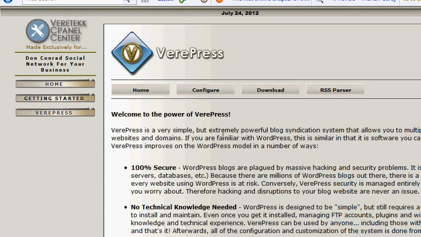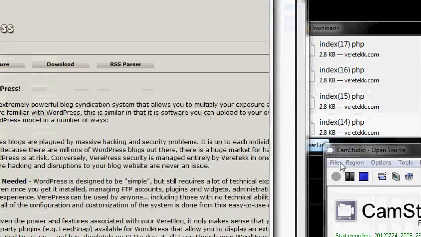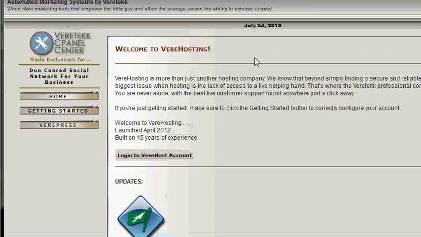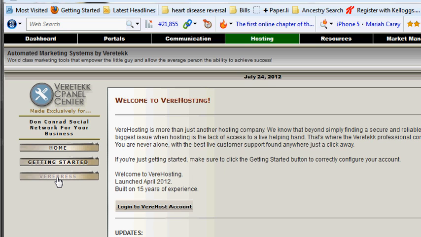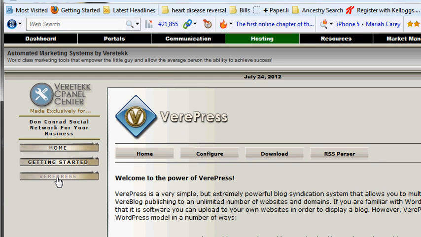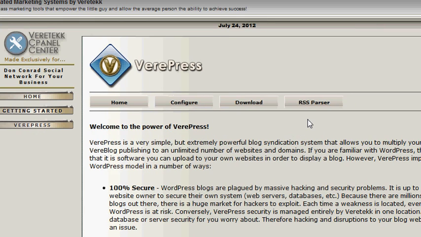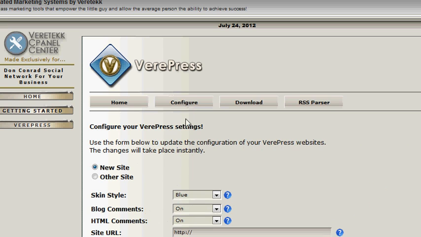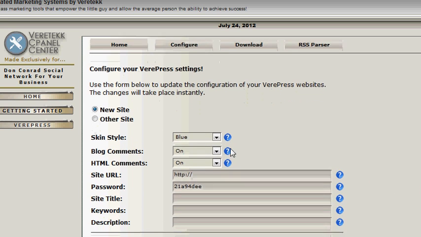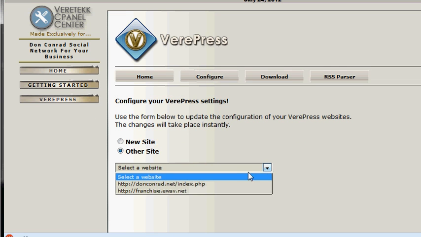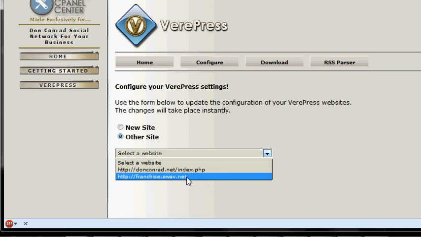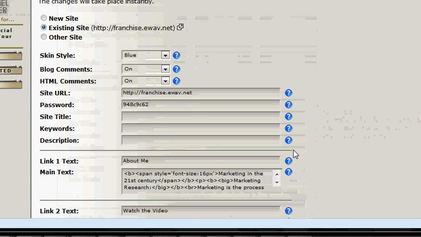VerePress. Remember how you get here: we're going to come over here to hosting, and then after that you go to VereBlog, or VerePress, excuse me. And then everything we created on the blog that we just created in part 1, you come over here to configuration. And you go, is this a new site or another site? So you go other site, and here's all the blogs that we created down here. So all you have to do is pick one, and it will go right to it.